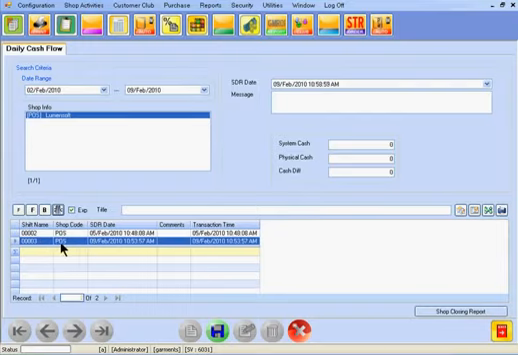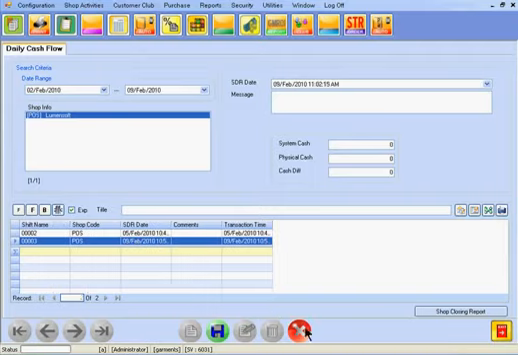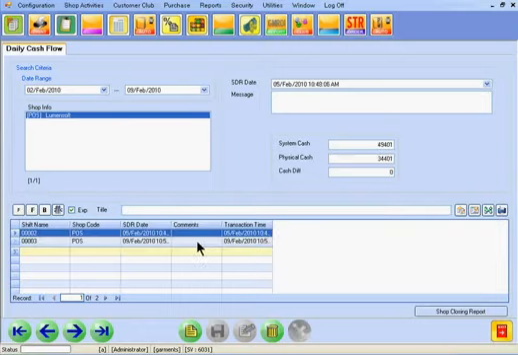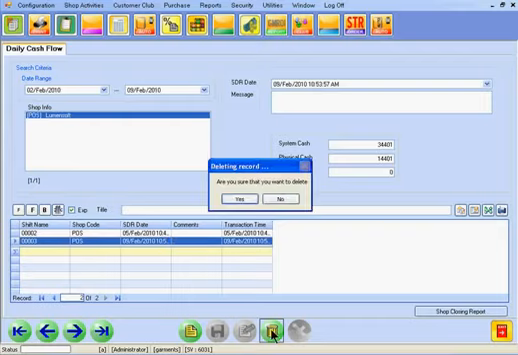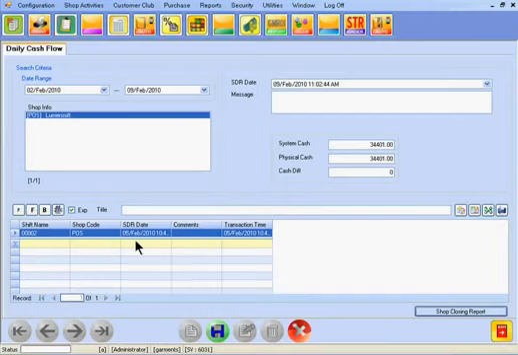Remember that after closing the shop, you cannot make any alterations in the shop closing. However, you can delete a shop closing. To do the needful, click Cancel from the toolbar. Now select the shop closing you want to delete from the grid and click Delete on the toolbar. The shop account closing is deleted. Now you can define another shop closing in the system.